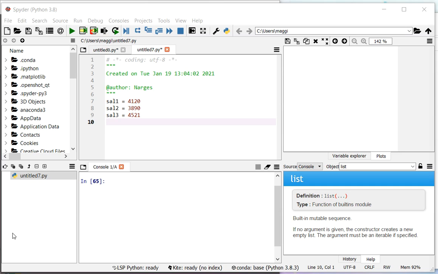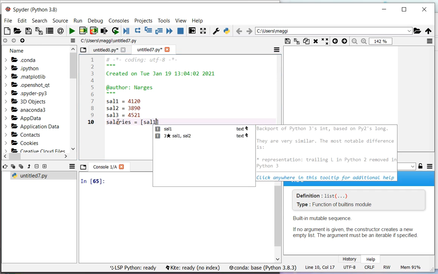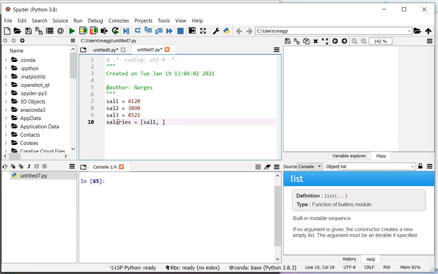Here is an example. I have made some variables here, sal 1, 2, and 3. These are the salaries for 3 employees, and I'm going to make a list of salaries from these variables. So I make it salaries, and for making a list, you need to bring a bracket here, and then I include the variables sal 1, sal 2, and sal 3.